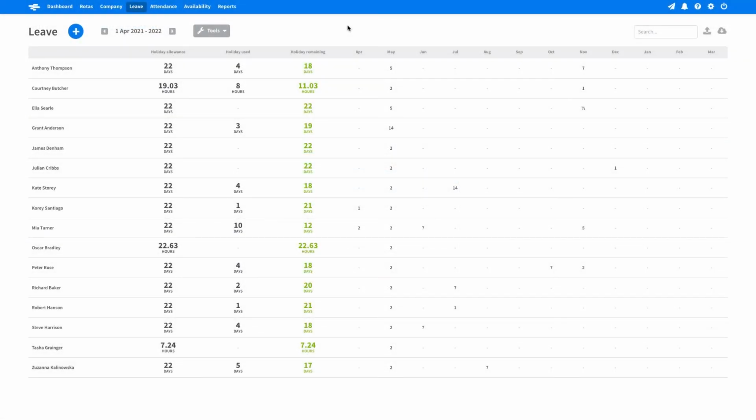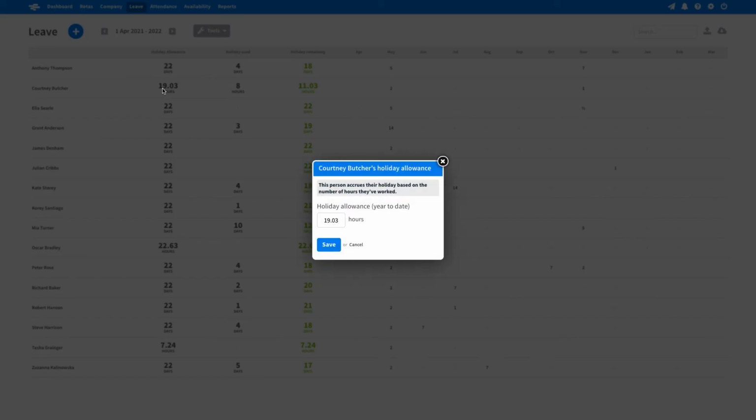And as always, you can make a manual change to any employee's holiday balance whenever you need it. This is particularly useful if you start using our holiday accrual feature partway through your leave year. On the leave page, click on any employee's balance to enter a new one in its place.